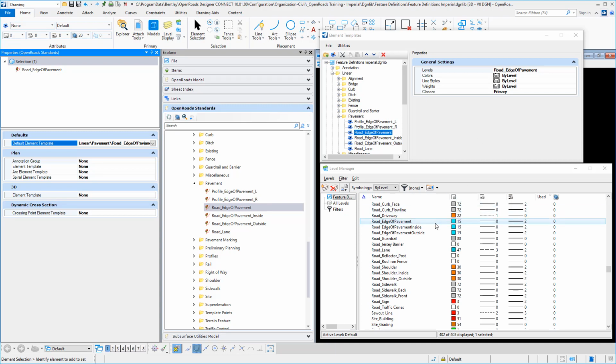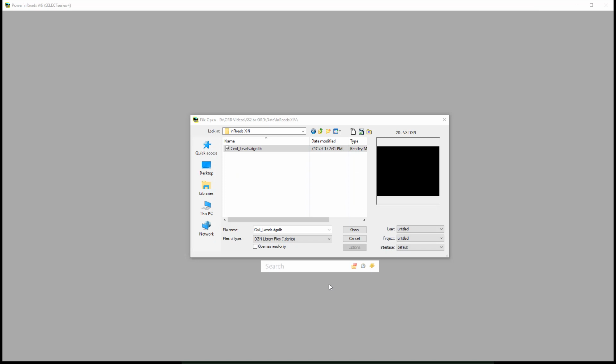And so what we're going to do is take a step backwards and learn how to migrate from a Select Series 2 environment without any element templates and make this work in OpenRoads Designer Connect Edition. To begin the process, I'm opening up a Levels DGN library that is going to be opened in Power InRoads, where we can extract those levels to a comma-separated value file, and I'm doing this in an untitled workspace.